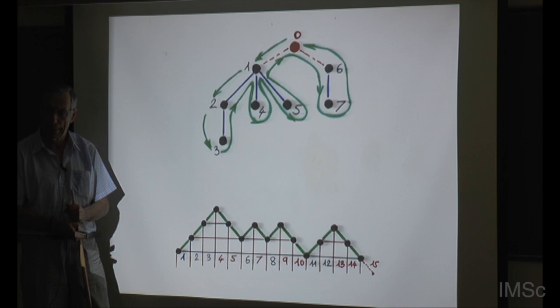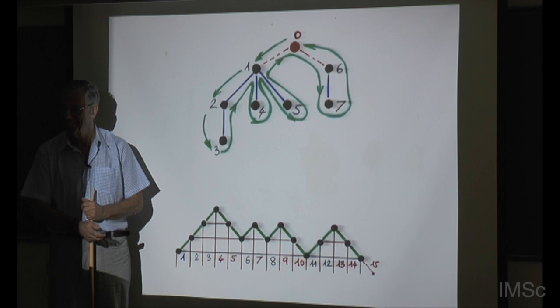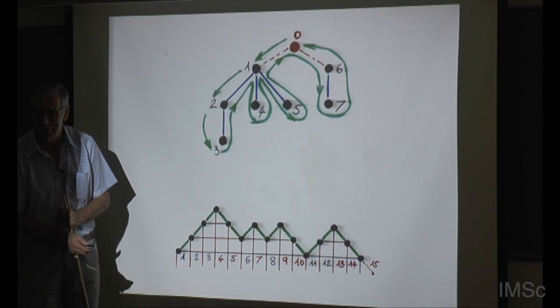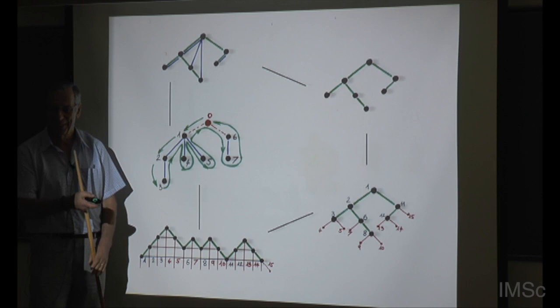Is it consistent with the bijection between planar graphs? Ah, good question. He did not have any copy of the slides, but I have the answer to the question. Here is your answer to the question.